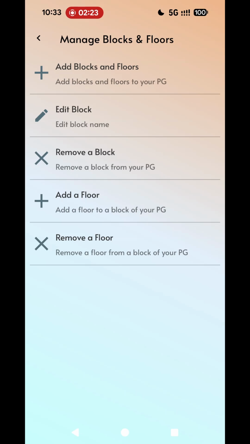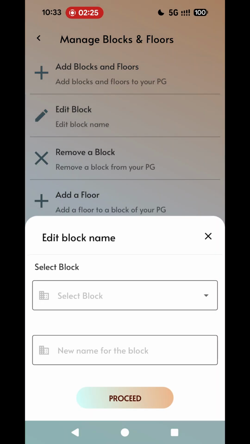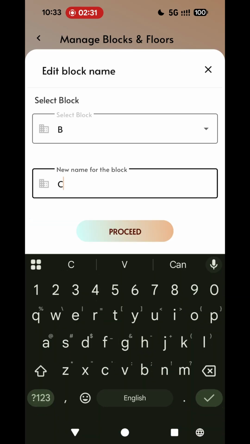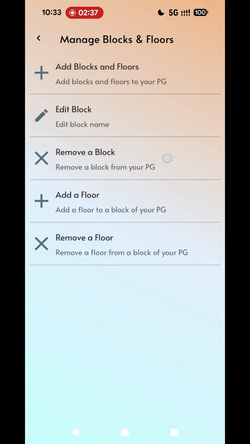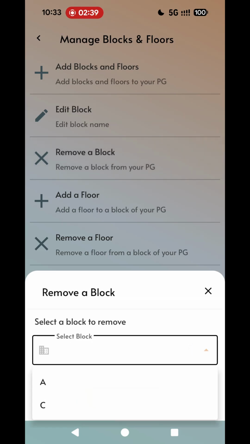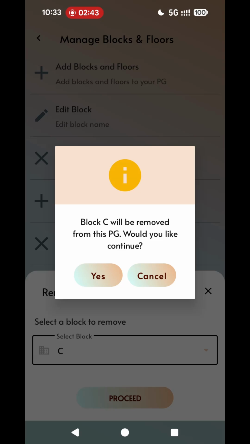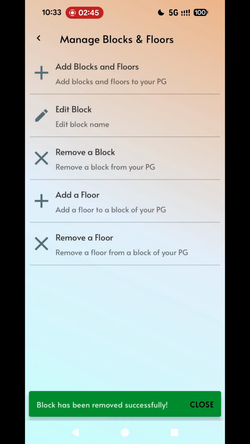Click on Edit Block. A pop-up will open. Now select the block which you want to rename and enter the new name for the block and click on the Proceed button and your block will be renamed. Click on Remove a Block. A pop-up will open. Now select the block that you want to remove and click on the Proceed button and the selected block will be removed from your property.